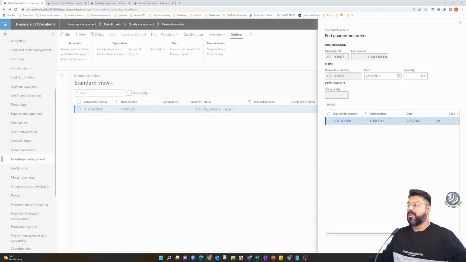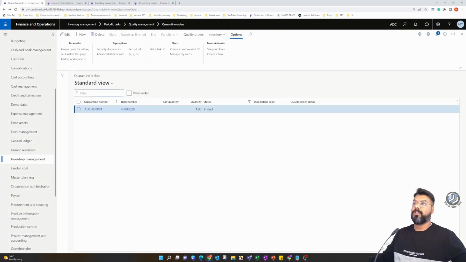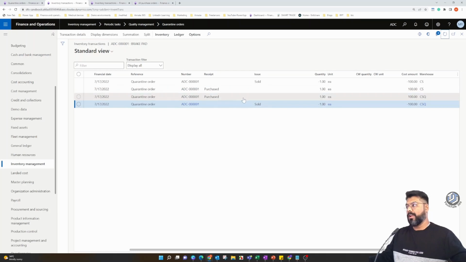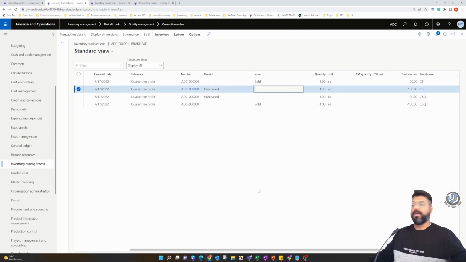As soon as you end the process, that means that your quarantine order is ended, your inspection is over, and all the stocks are good enough for you, so it will all be moved back to the original warehouse. So if I go to the actual inventory transaction and refresh it now, you will see that it will be sold from the CSQ warehouse and it will be received successfully into your main warehouse. See, it's all sold and it's been purchased by the main warehouse finally.